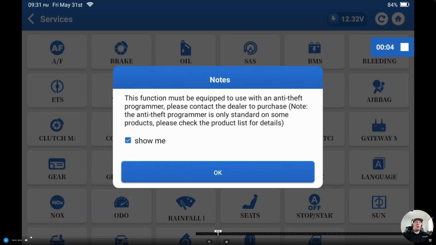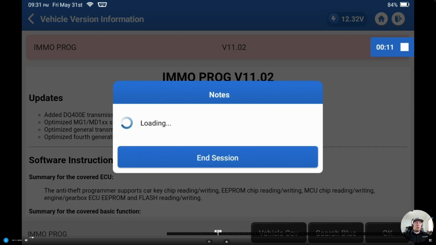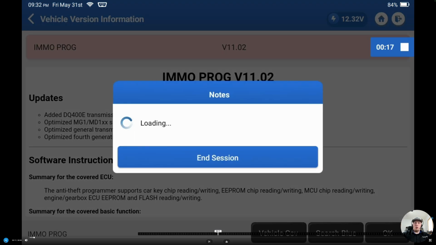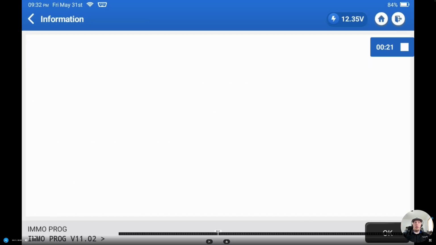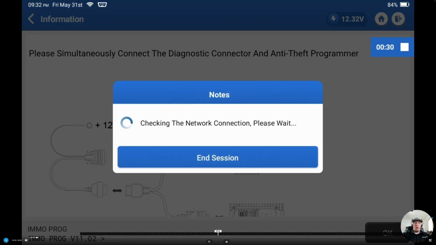And then it's going to ask us to connect the dongle as well as the T-Ninja box all together. We want to connect the dongle to the scan tool using a USB cable, and we want to connect the dongle to the T-Ninja box using the Y cable that is provided. We also want to plug in the power supply to the T-Ninja box Y cable. Now, in some cases, you may also need a secondary power supply.